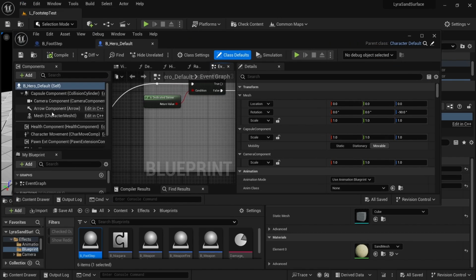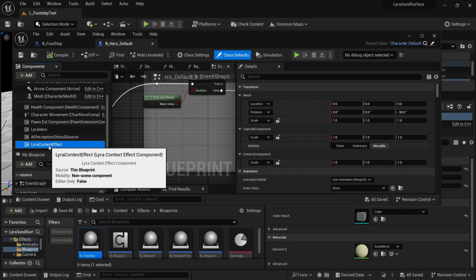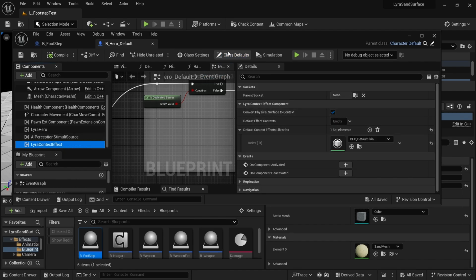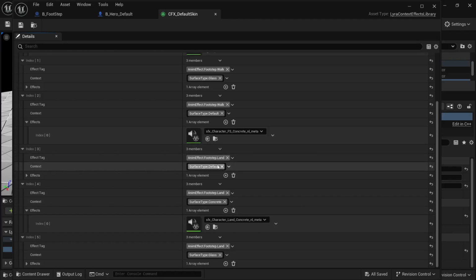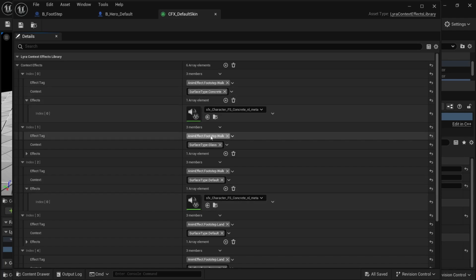And then for the sounds, I noticed that the Lyra context effect in the details panel has default context effects libraries. And if you open that up, you'll notice that for each context, for the effect tag, anim effect, footstep walk, there's the context for concrete, and then there's the meta sound to play for that concrete. There's also specified meta sounds for the player landing. So what we can do is we can add our own surface type for sand.